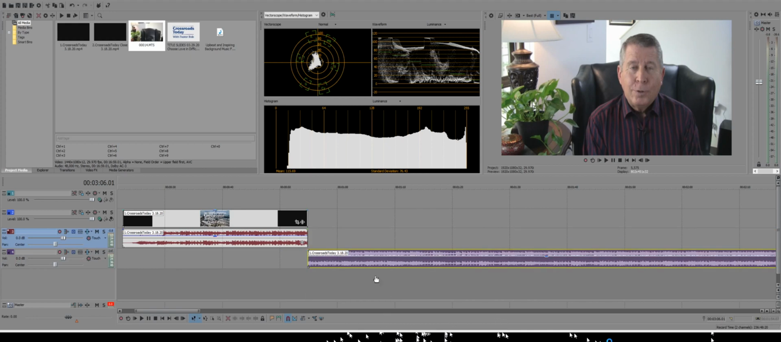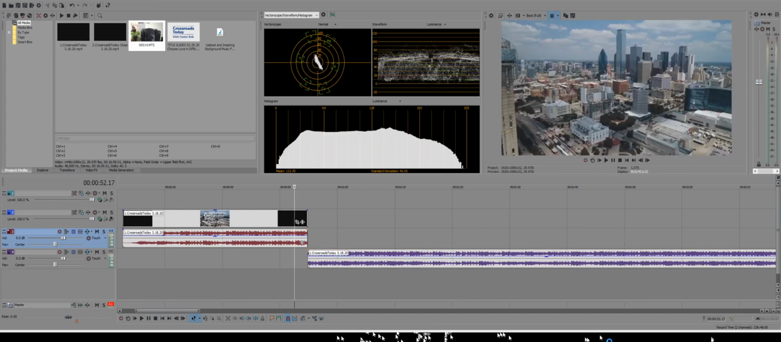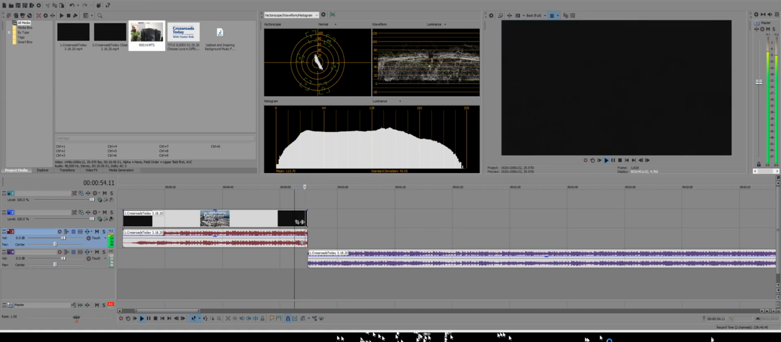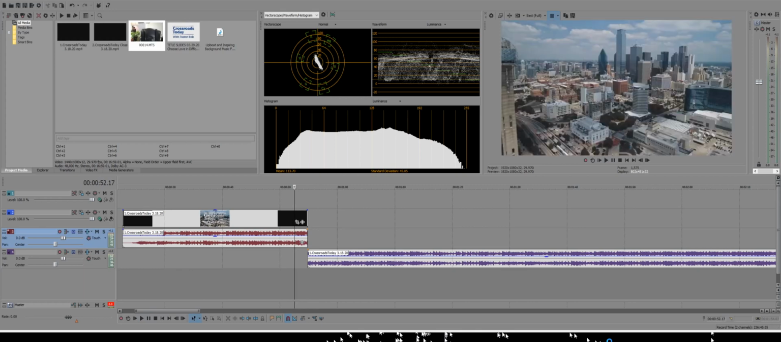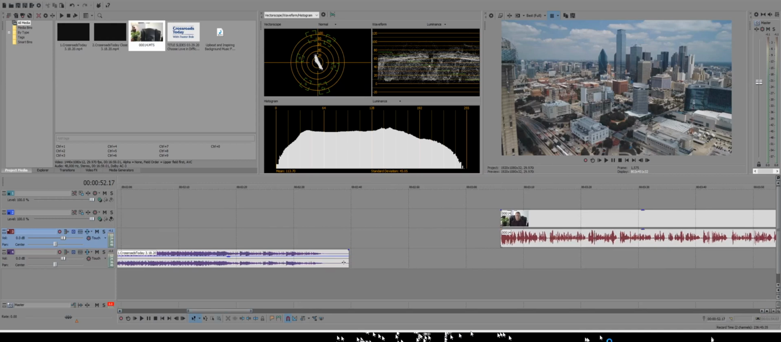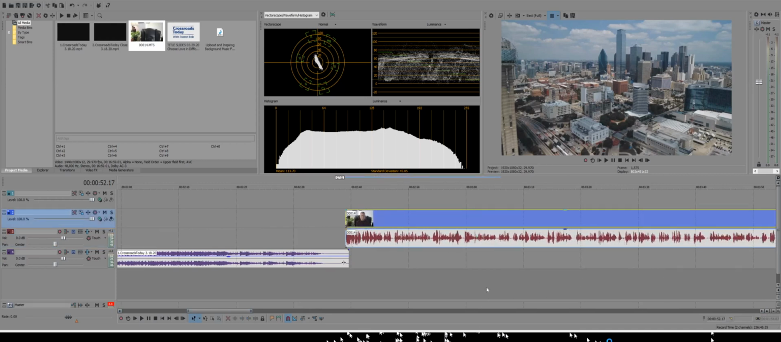So even though we're on two different tracks, when I play this, you won't hear any change in the audio because it's matching audio on two different tracks, and when it goes to where the video cuts off, it'll keep playing the bottom part. You want to make sure and play that so you hear no difference. Okay?